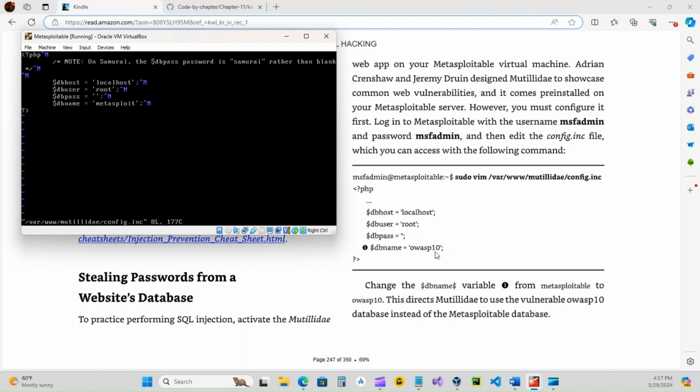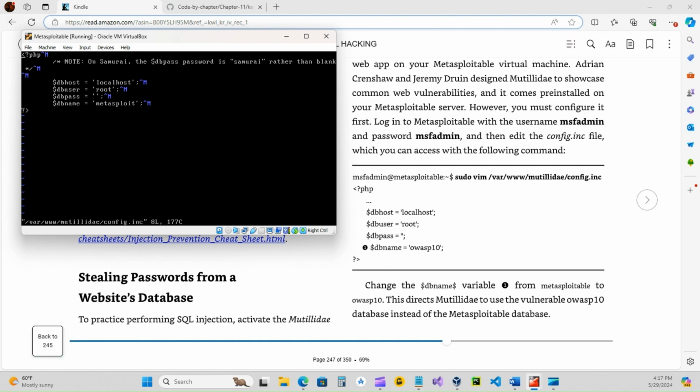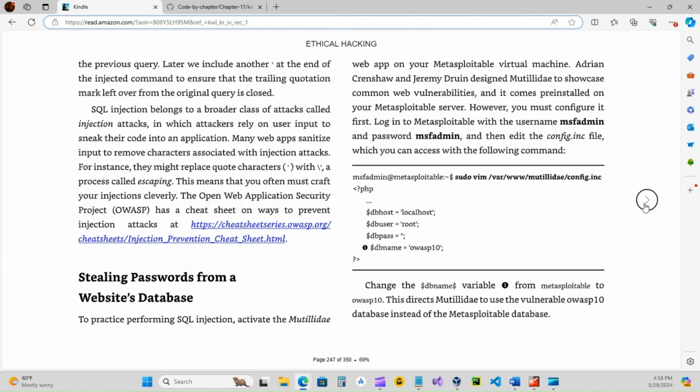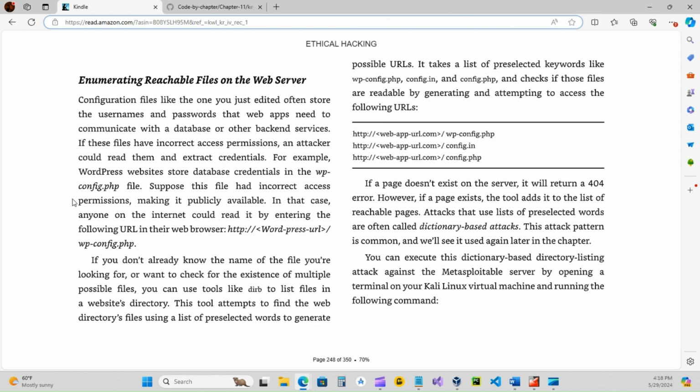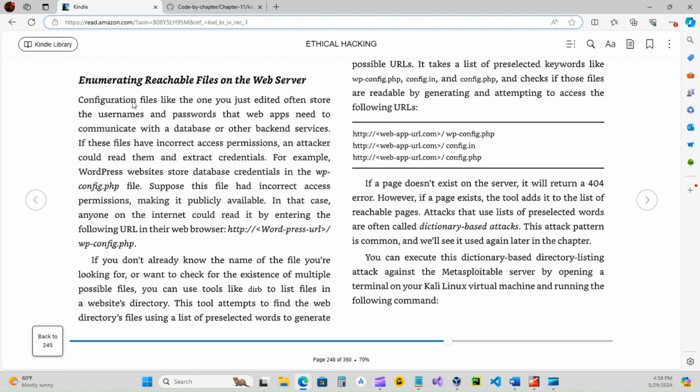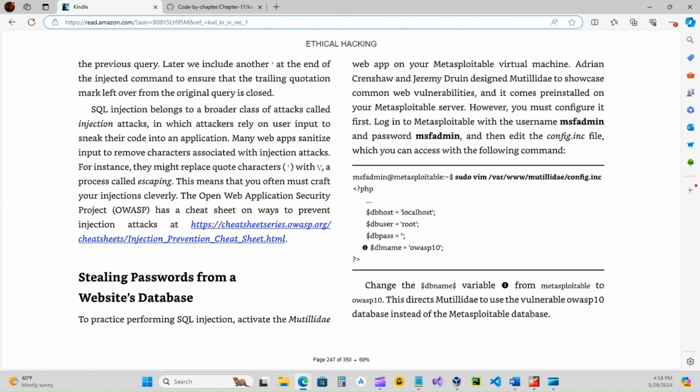Let me see. Yeah, looks like what I have. Oh, it says OWASP. All right, change the DB name variable from Metasploitable to OWASP 10 instead of the Metasploitable database. All right, how are we gonna do that? Let's figure this out.